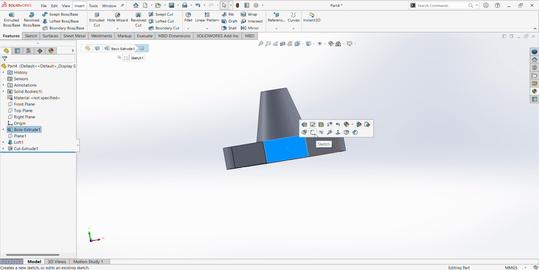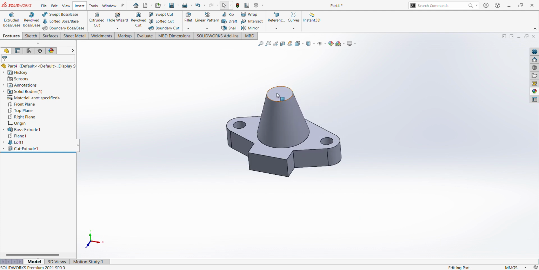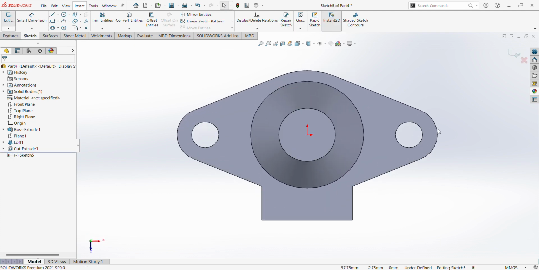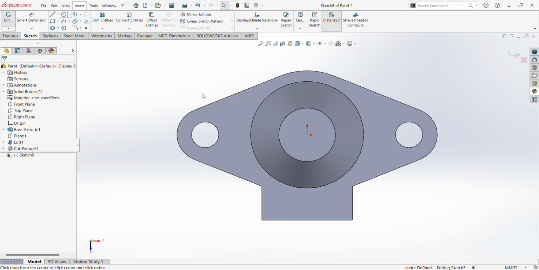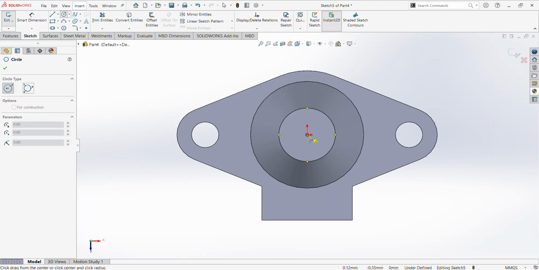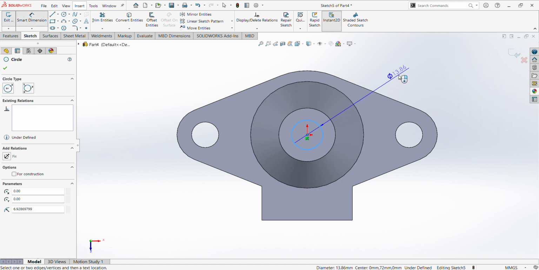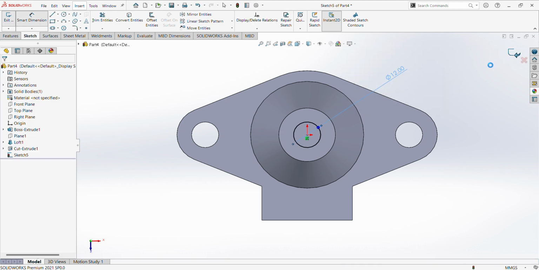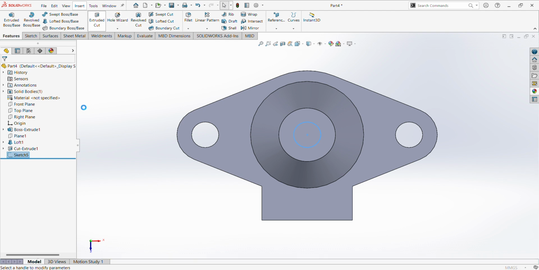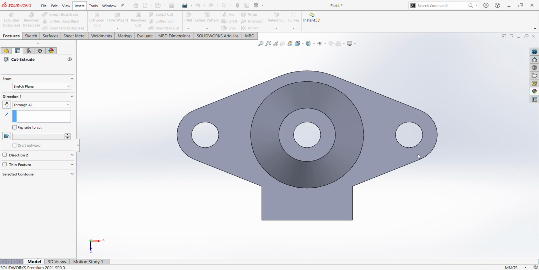Next select this surface and create hole here, the hole diameter is dia 12 mm, finish. Extruded cut, here select through hole, okay.